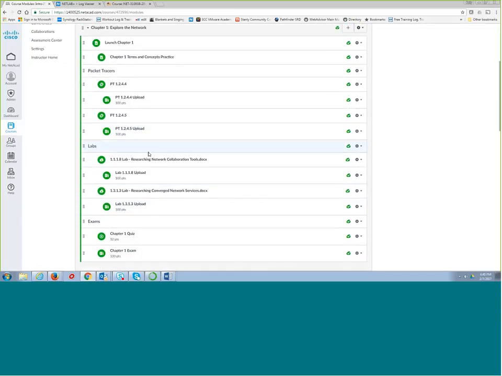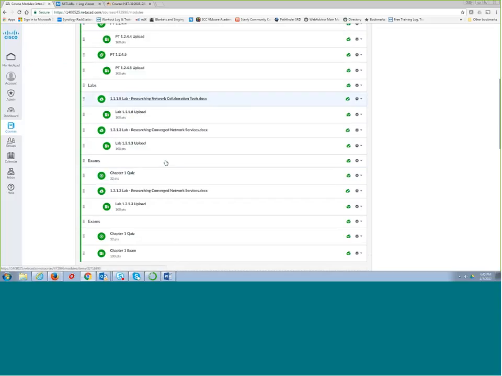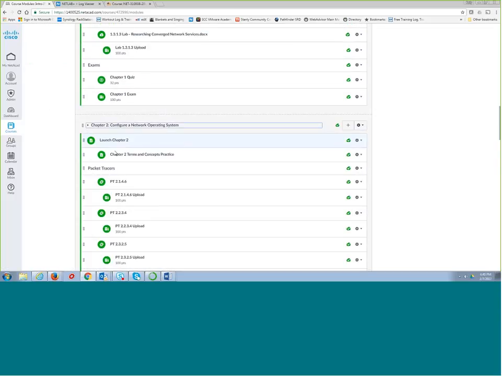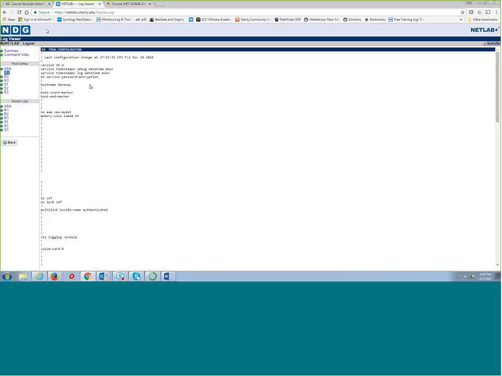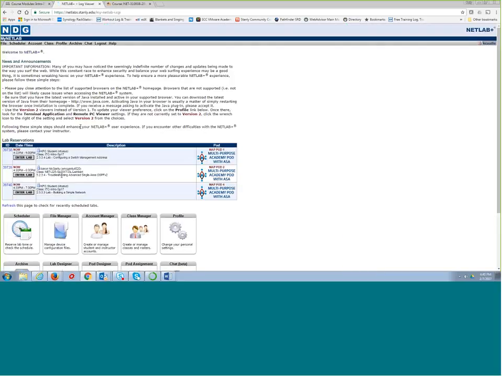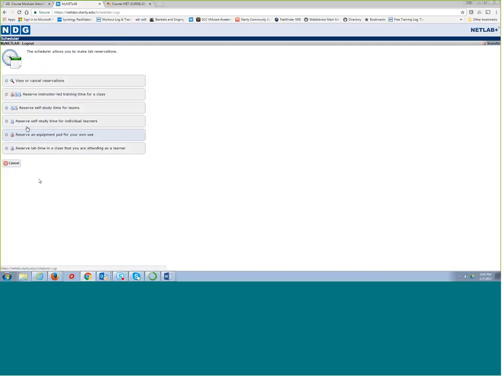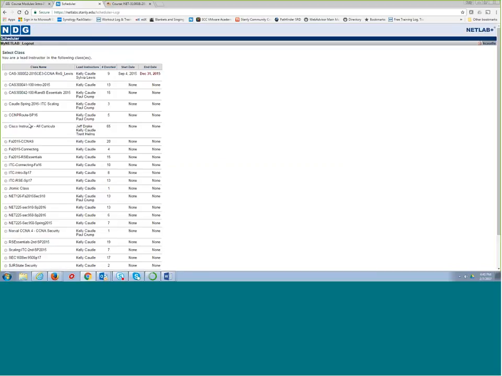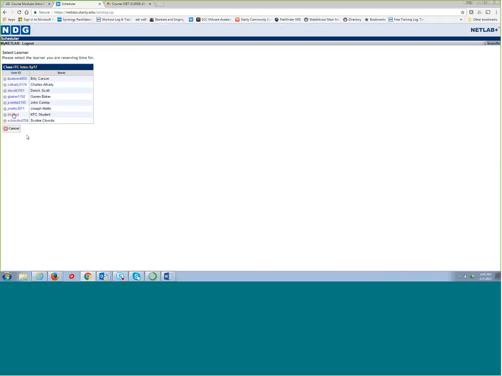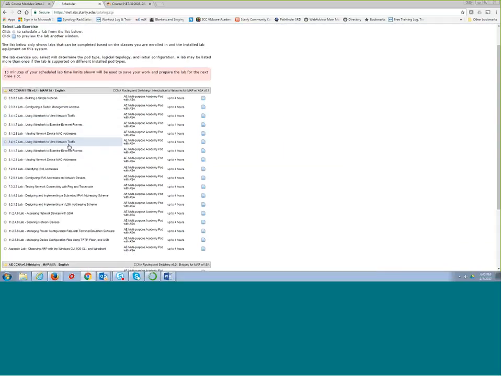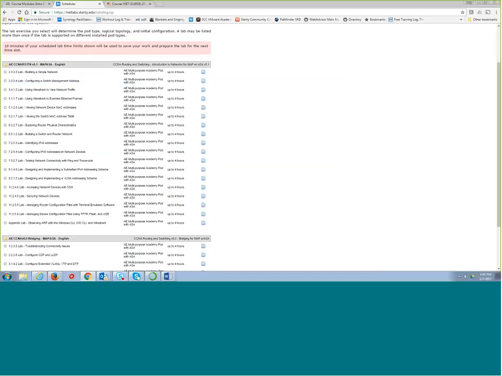Then we've got labs that are either research labs that do not require NetLabs or labs that have a corresponding NetLabs lab with them. Let me go to the scheduler here. Those are the ones that show you pictures of devices. So basically, here are all the labs that you will complete inside of NetLabs.